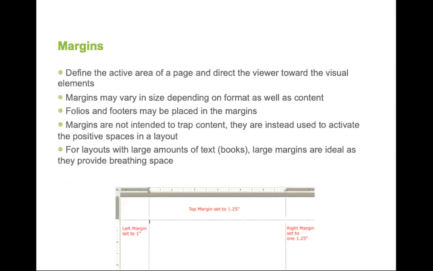When I talk about margins, sometimes when you guys are using blocks of color text to pull out your quotes, I talk about the margin space around the quote and the box. So that's an example there. It doesn't necessarily mean the very outer edge of every layout. It could mean your elements as well. Folios and footers may be placed in the margins. We showed how to do that. Margins are not intended to trap content.